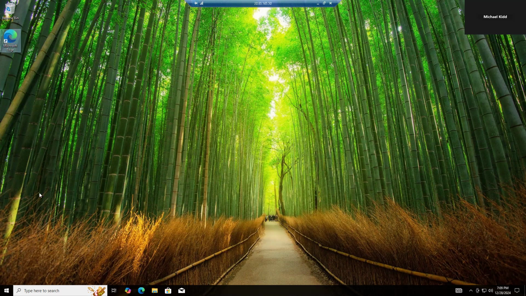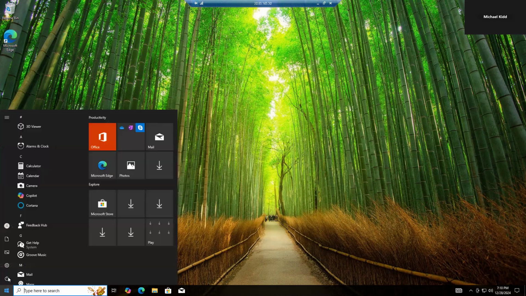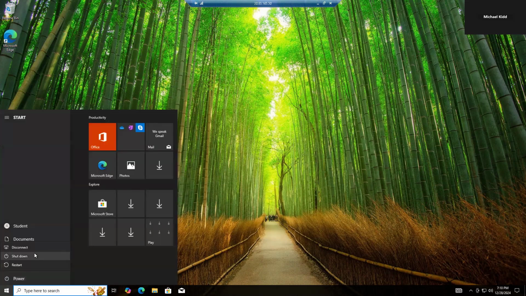In fact, this is a Windows 10 Pro virtual machine, which gives us the ability to install Hyper-V on it as well if we wanted to, which we'll probably do in a later video. But for now, let's just go ahead and shut it down. To do that, we're going to go down here to our Windows icon, hit the power button, and hit shut down, not disconnect.